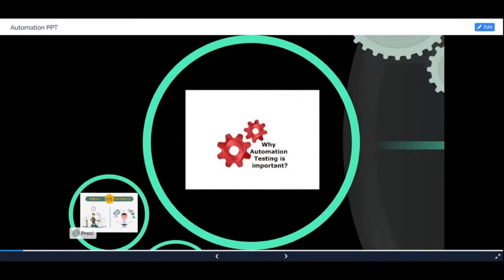Another thing is it decreases the execution time. The execution of automation scripts is so fast that it will be executed in a flash, no matter what. Is this clear, everyone? So this is why automation testing is very much important. I hope everyone is clear with this point, why automation testing is important.